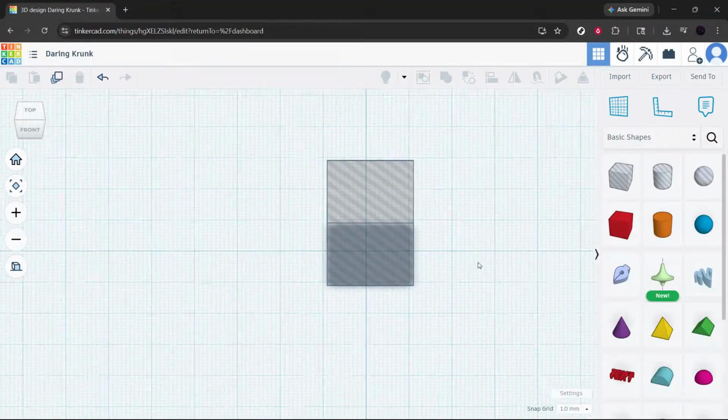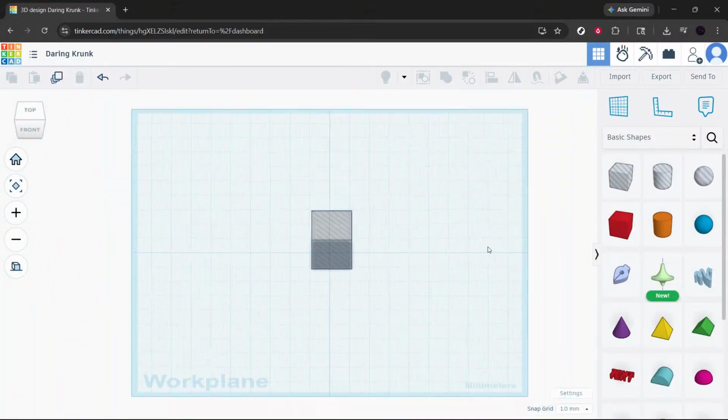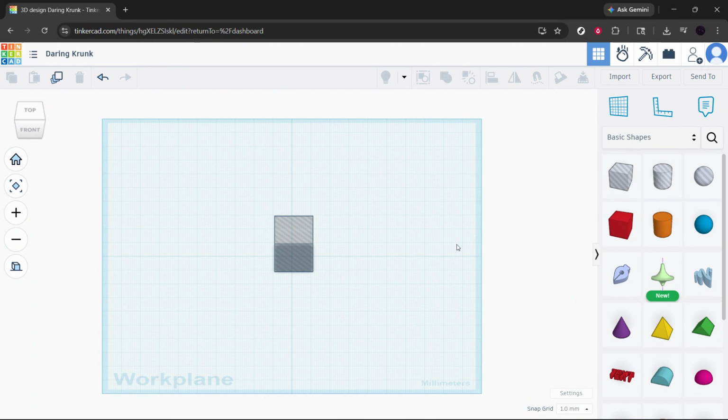If you've ever felt stuck trying to look at your 3D model from the right angle in Tinkercad, the ViewCube is going to make your life a lot easier. In this video, I'll show you exactly how to use the ViewCube in Tinkercad so you can quickly switch views, rotate your workspace, zoom in and out, and always get back to where you need to be.